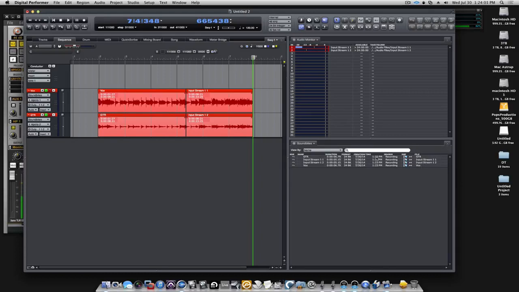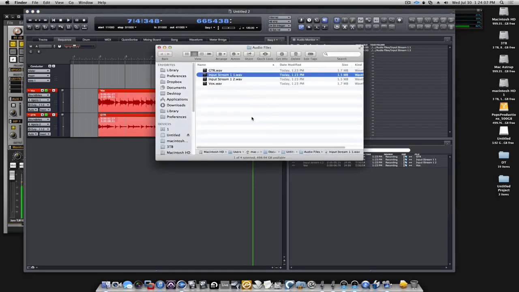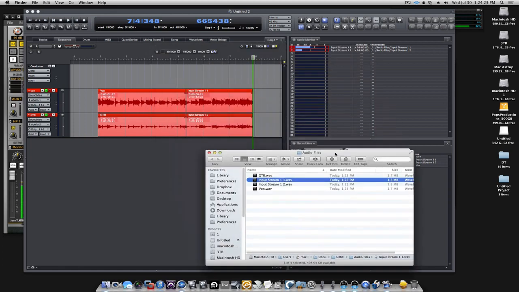Let's see. So here you see the name of the file, input stream. It's now called input stream 11. That to me is a little harder to figure out if I get a lot of sessions that have been recorded anywhere else that I have to sort out. So I really like these being named of what it is.